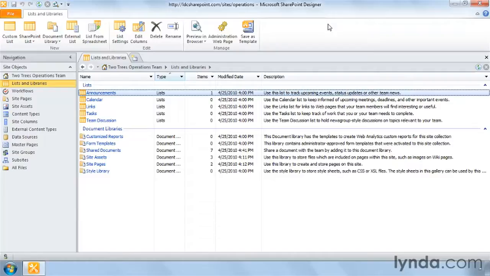You use it for branding, changing the way the sites look. You use it for workflows and defining business processes. You use it for connecting your web pages to external sources of data, and you use it for creating new entry forms. So let's take those four things one by one.